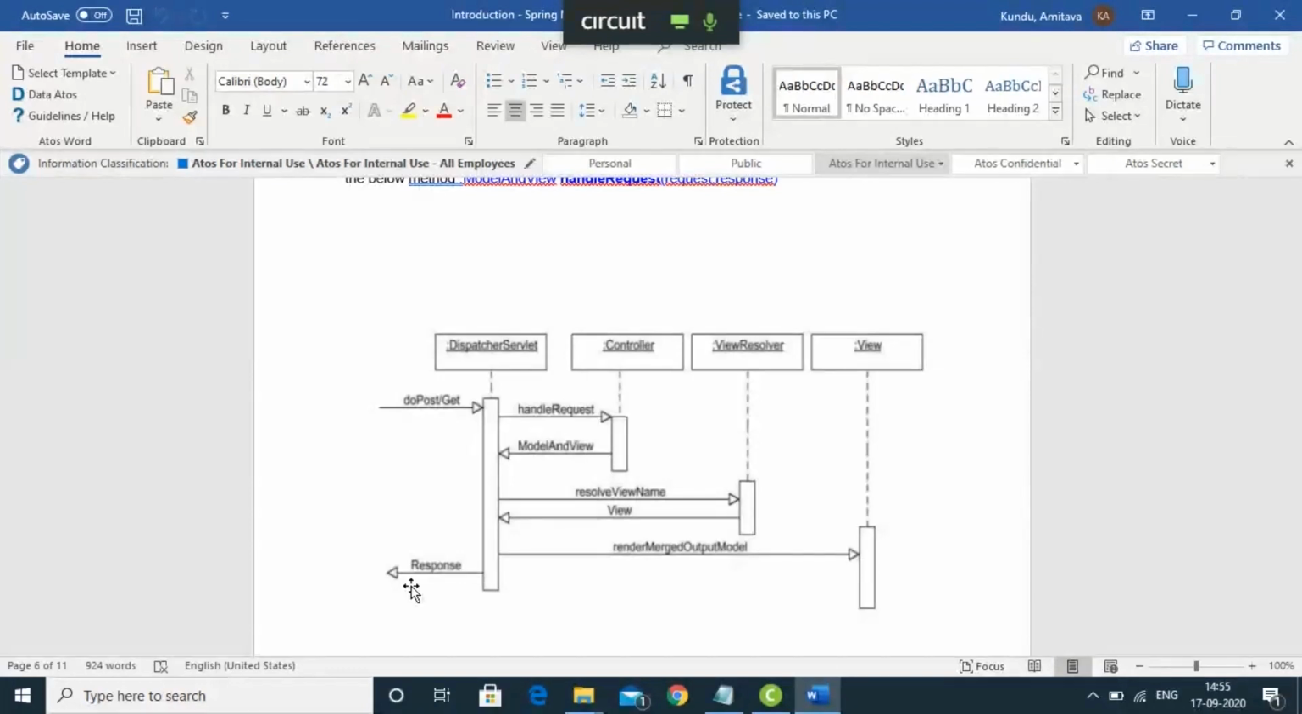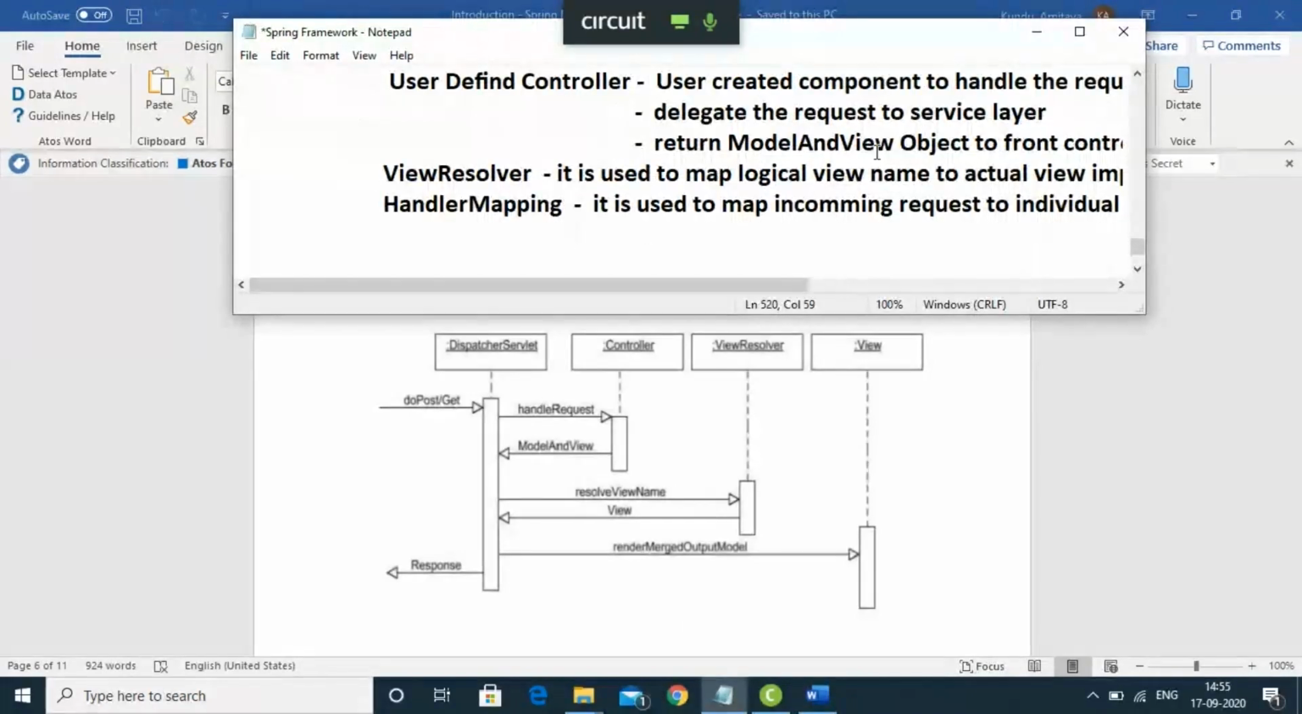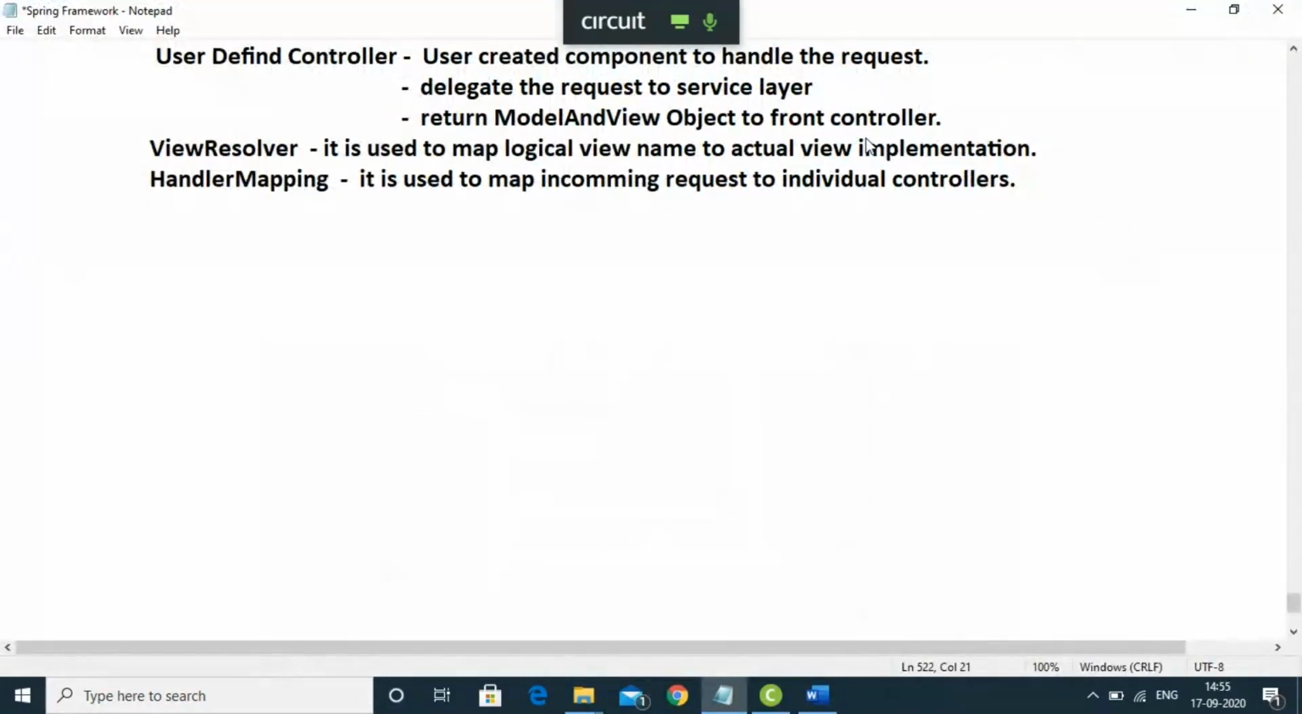Right, but we can only understand this complete Spring MVC implementation when we create an application. So let's create a simple application using Spring MVC. Just write here the lab that we're going to do: Spring MVC login application. This we want to do.